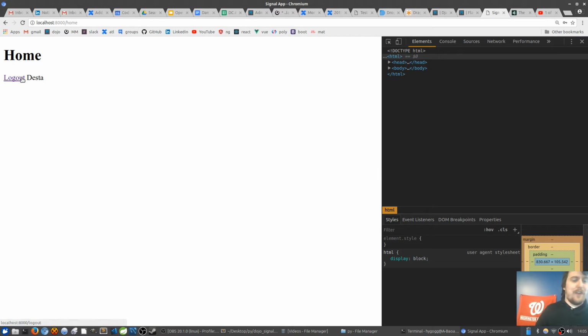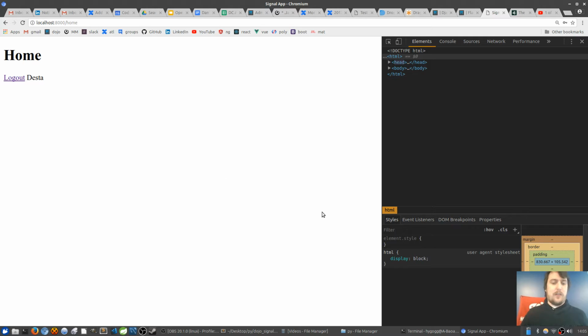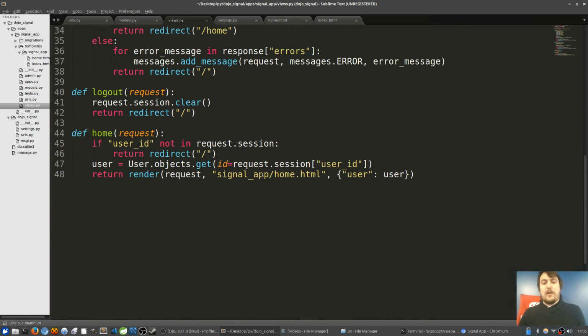Alright, so now we have 5 users. I should have stayed logged in as one of them. Let's continue on with Desta. Okay, so Desta's still logged in now. So we want to see all the users we could potentially send messages to. So we need to fetch all of those users. We're currently on this home page, so we want to know all of our users.